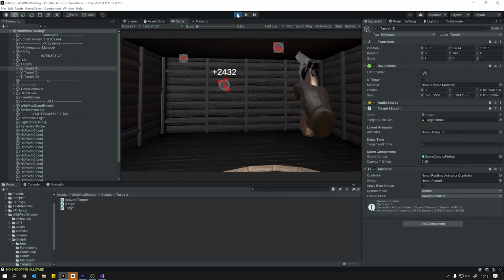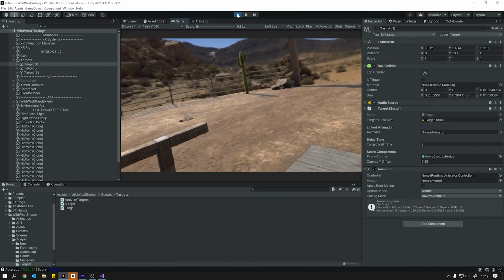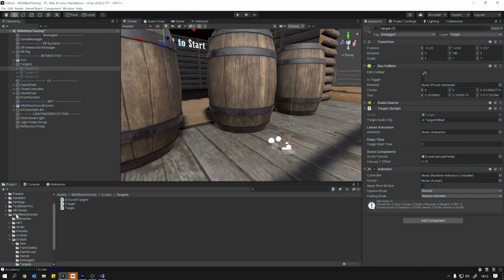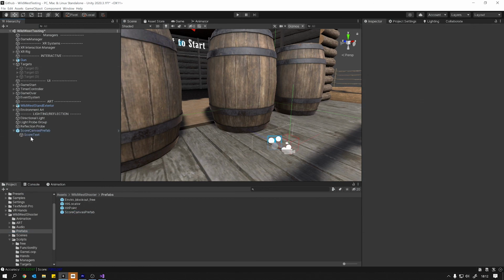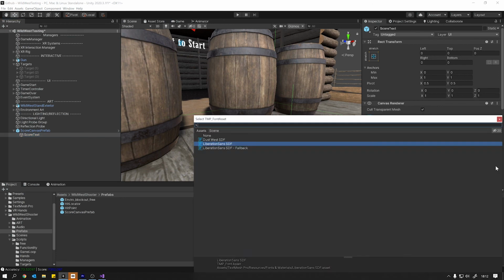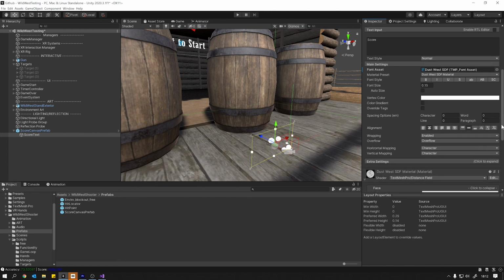Because it's a text mesh pro object, you can go ahead and change the font to whatever you want. So we could select our score canvas prefab and drop it in, select the text, and then we can change the font. Got Dust West here, and then you can do some cool stuff with that.